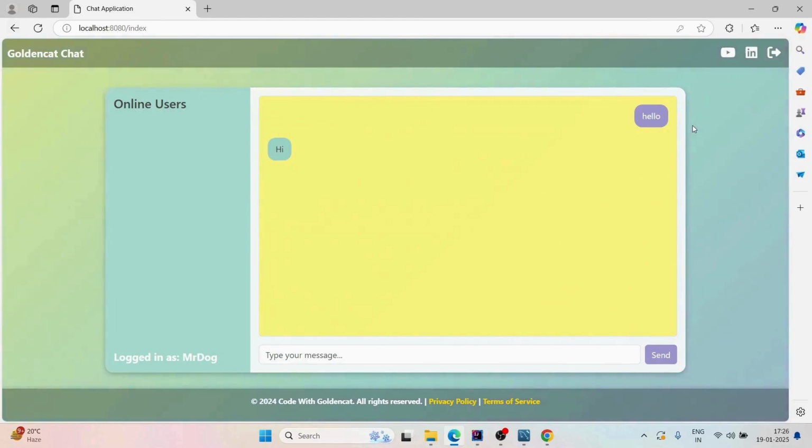So that's it. That's how you create a one-to-one chat application using Spring Boot, Spring Security, WebSockets, and Thymeleaf using MySQL database. Now this is a 3-tier web application that we have just created, and you can further expand this for your personal project.